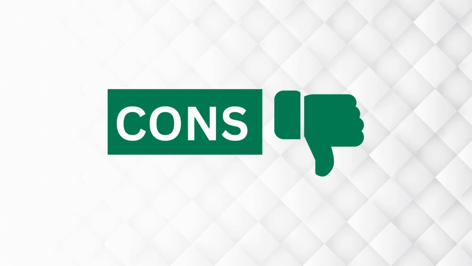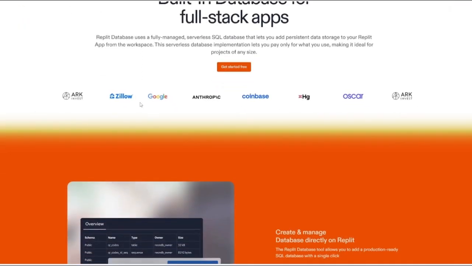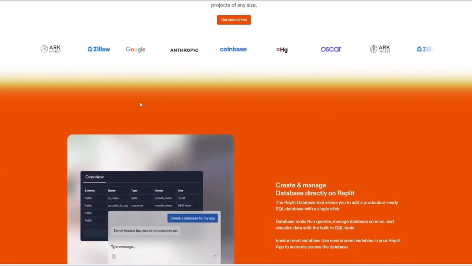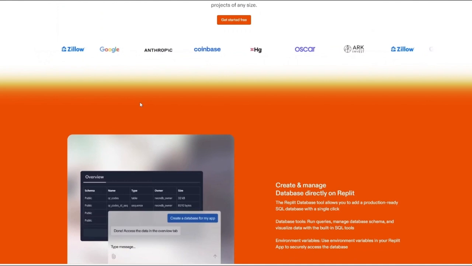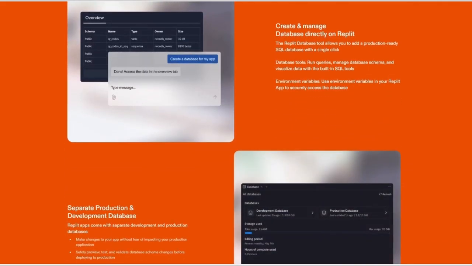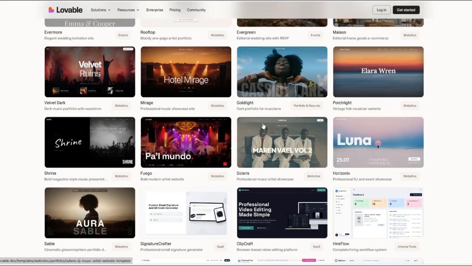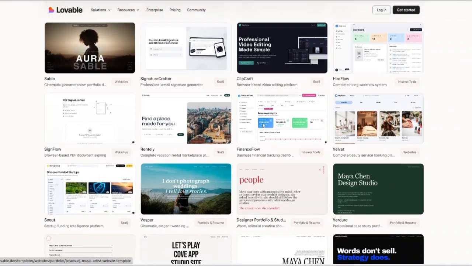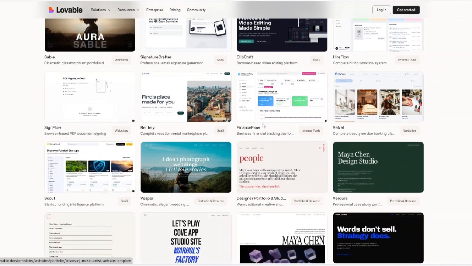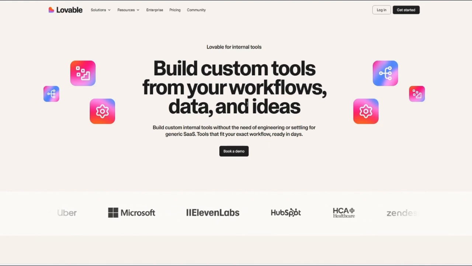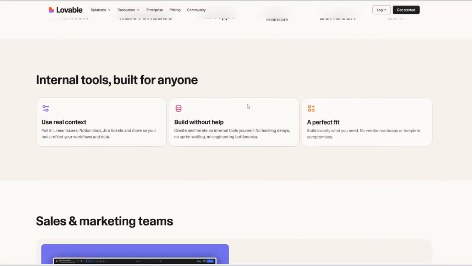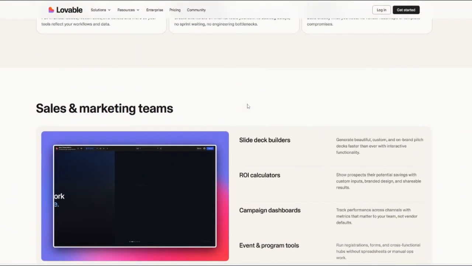How about the cons? For Replit, there's a steeper learning curve for non-developers, and the credit-based AI pricing can definitely add up. And the cons for Lovable? There's limited flexibility for complex logic, and heavy AI usage can also become expensive. It's also not ideal for large-scale production applications. So having considered all this, which one is actually better?